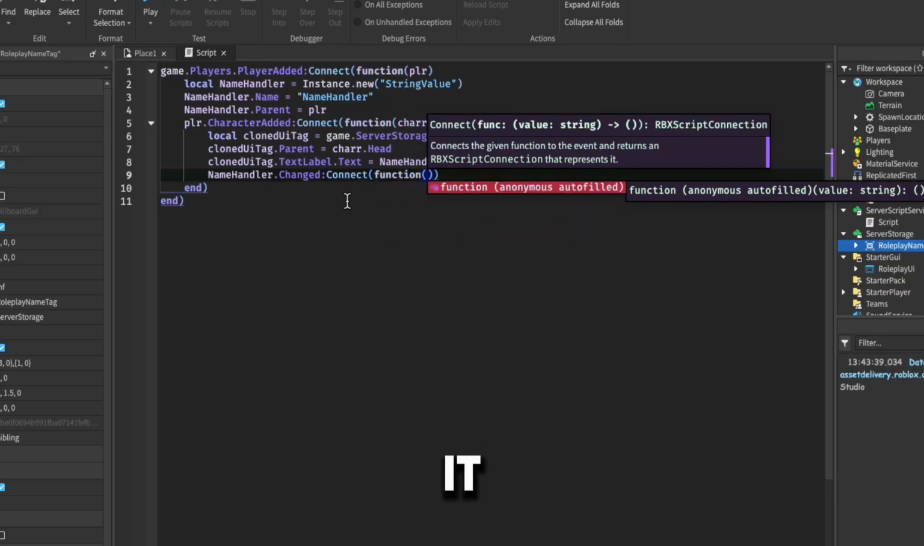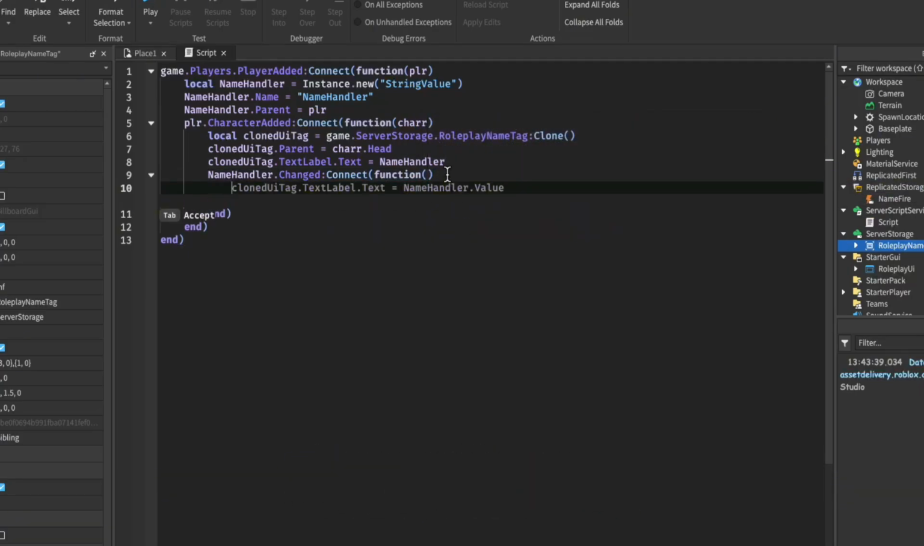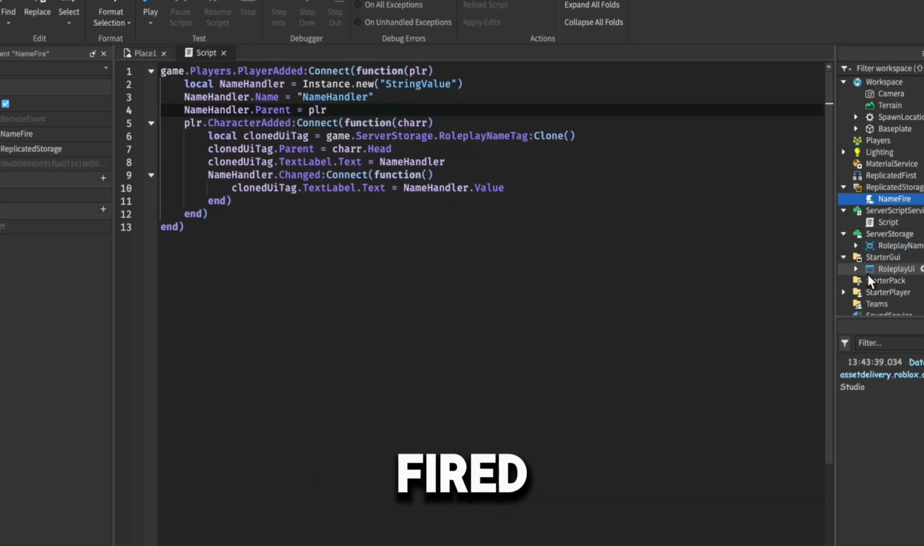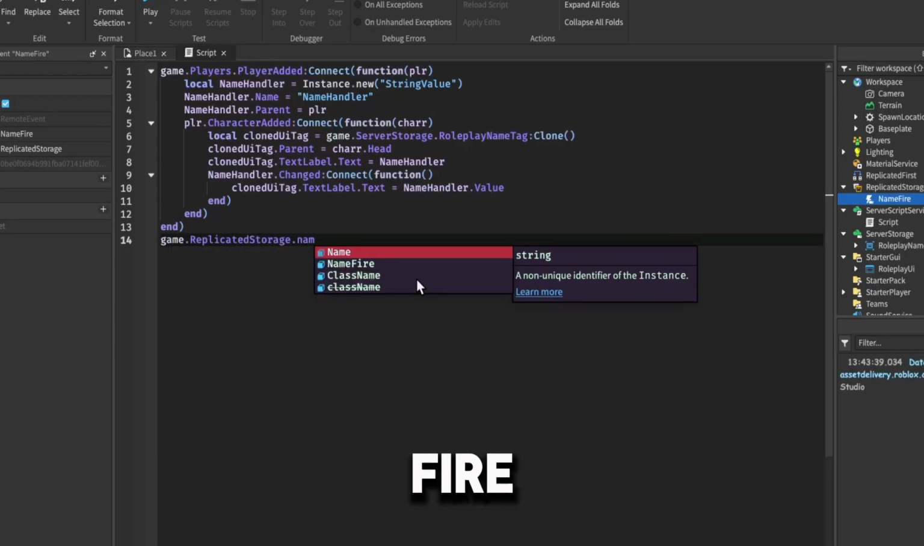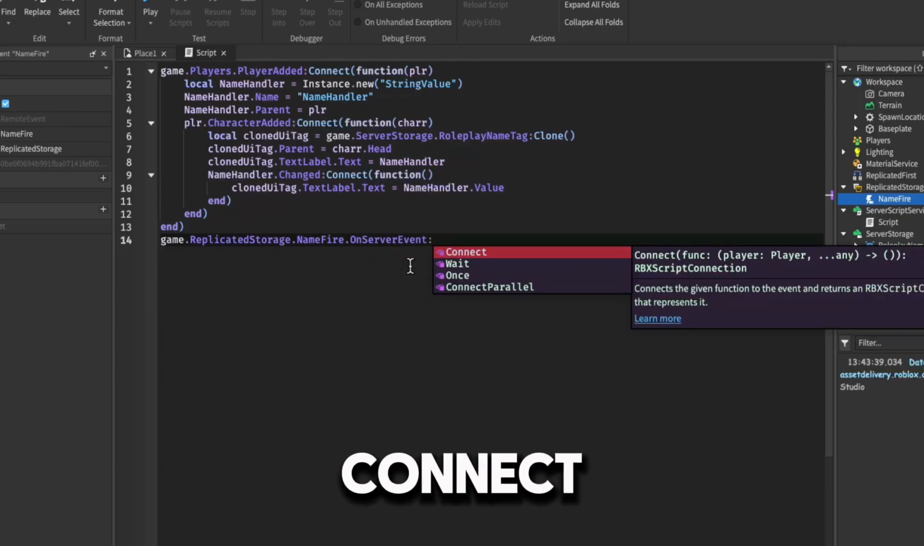So now every time that it changes, it's probably going to be the value changing. So we can basically again do this. Now we actually need to make our remote event get caught because we fired it but we never caught it. So game.replicated storage.name fire on server event connect function.